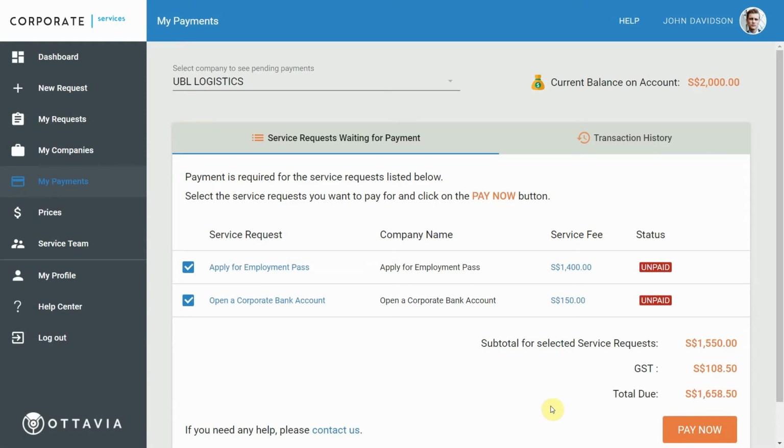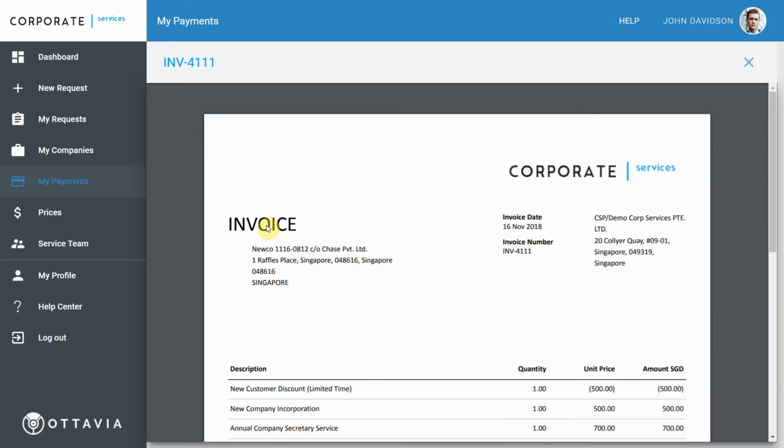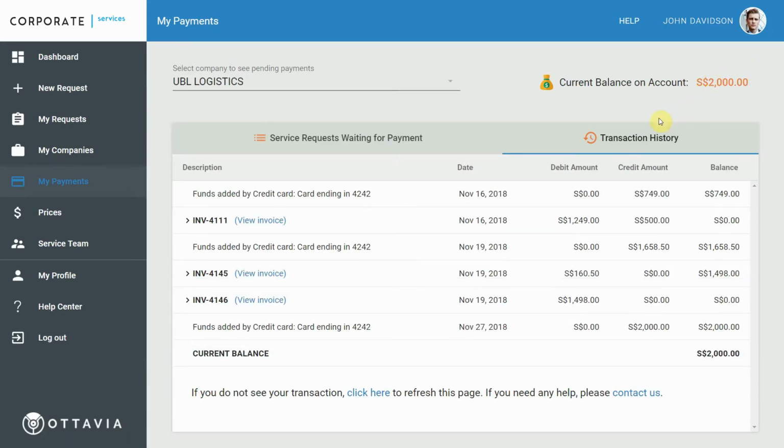After you have made payment, you can view the transaction history and the corresponding invoices. If you need more details about payments on CSP, visit the Help Center.